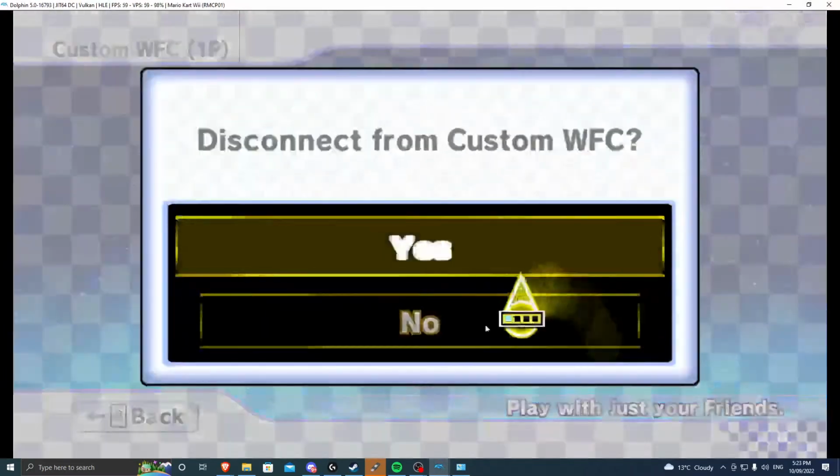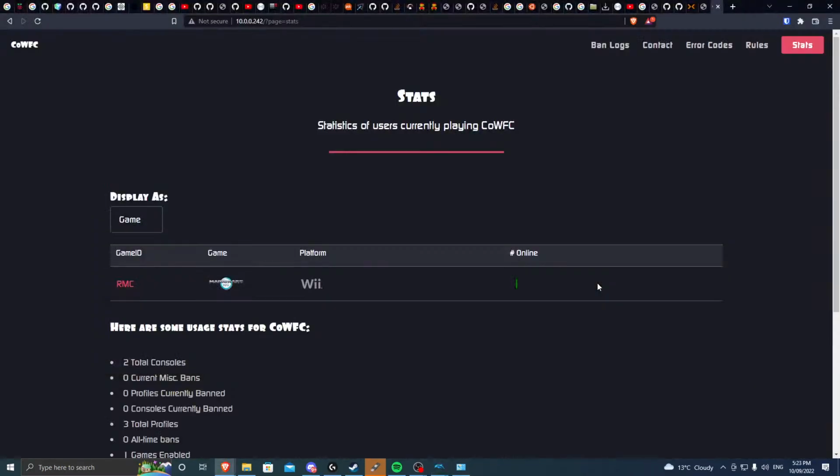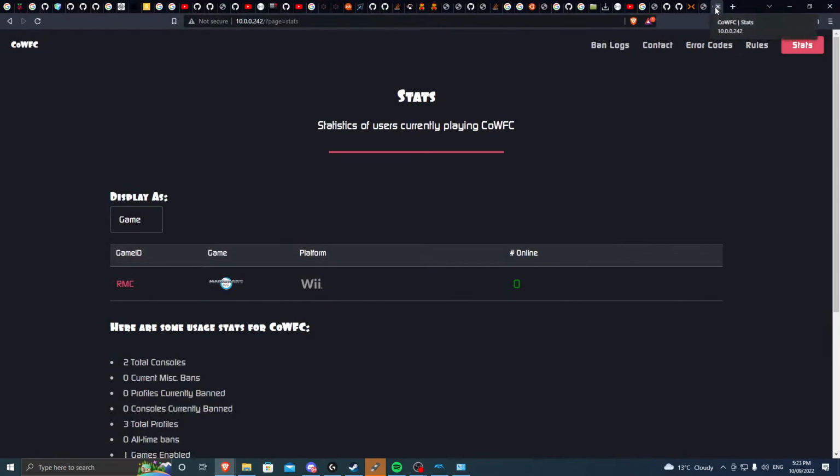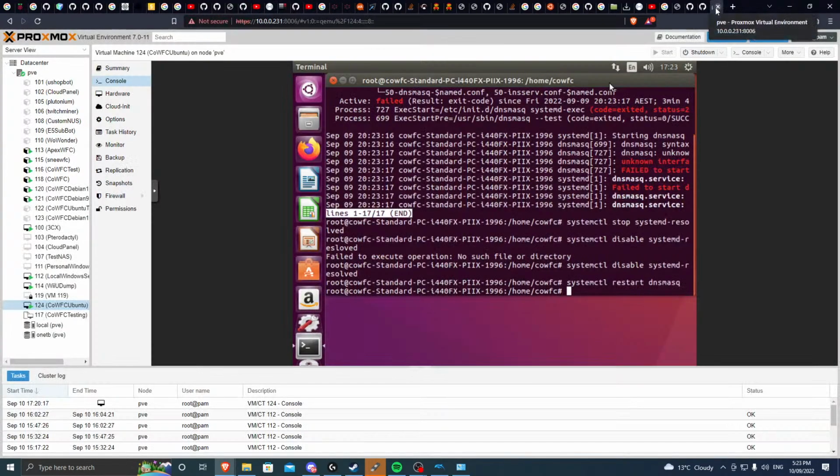And if we go ahead and just disconnect, we can reload, and then there'll be 0 people. So it's pretty easy. So the next thing we have to do is actually get this installed on our laptop.